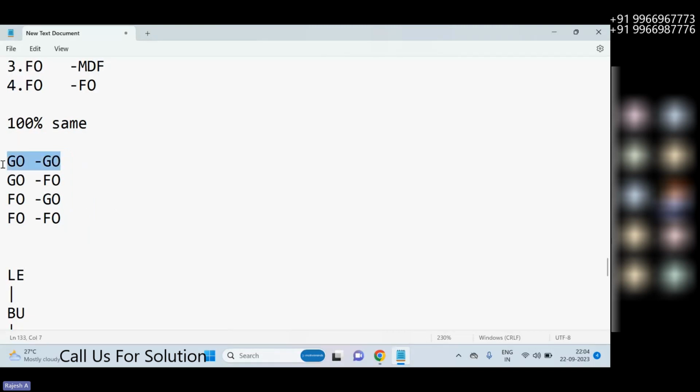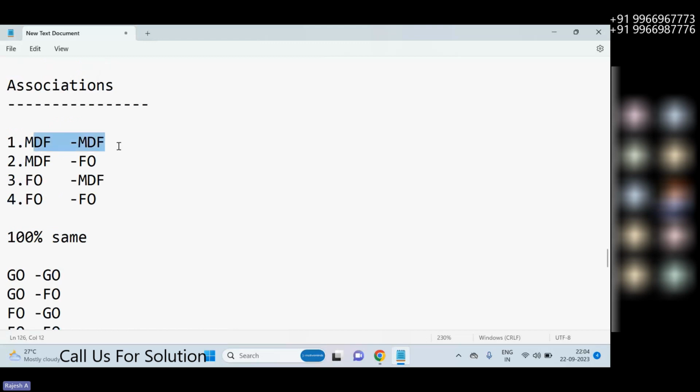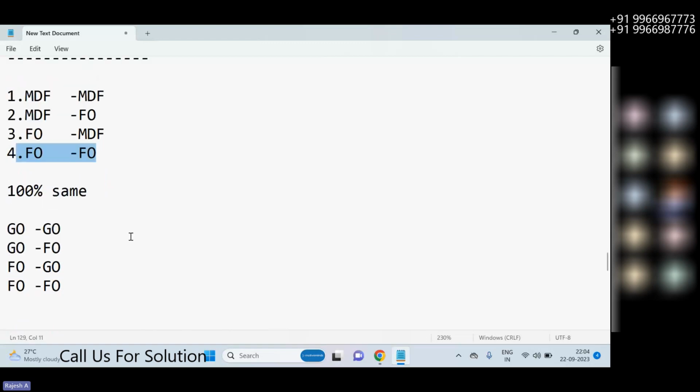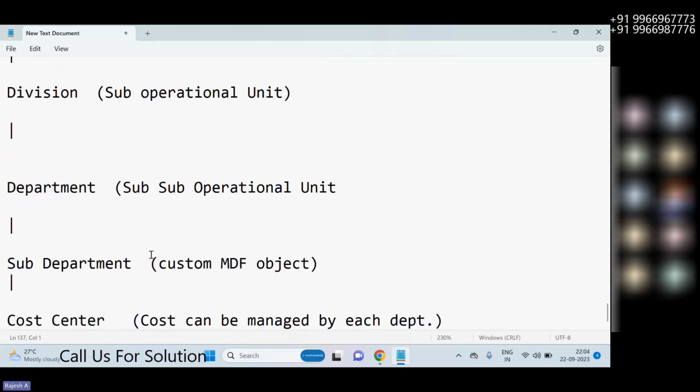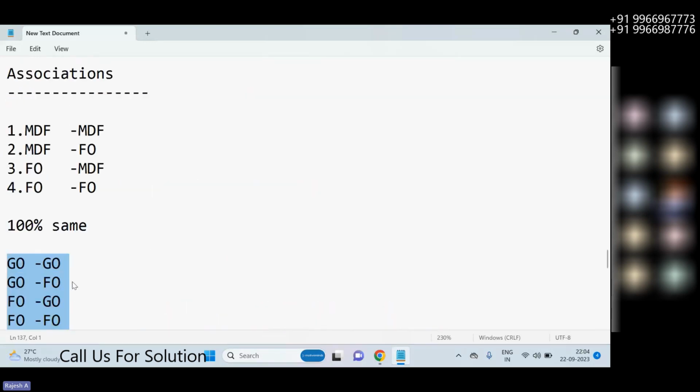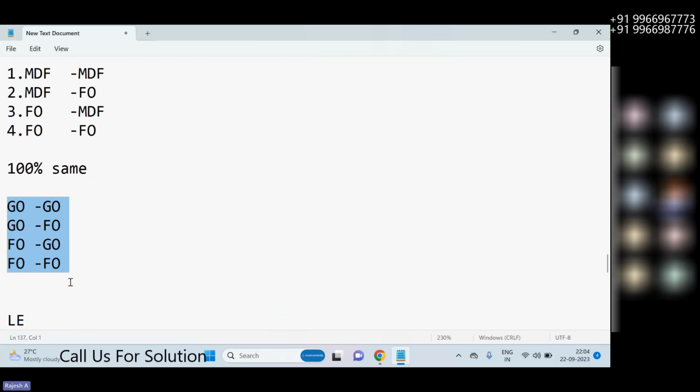One is generic object to generic object, generic object to foundation object, foundation object to generic object, and foundation object to foundation object. Question: Sir, should I call it MDF object to MDF object, MDF object to foundation object, or foundation object to foundation object? Can I call it that? Yeah, you can call. Who will stop you? No one. Okay. So these are the associations that relationships can build between the objects.